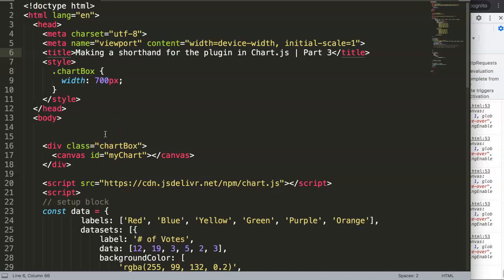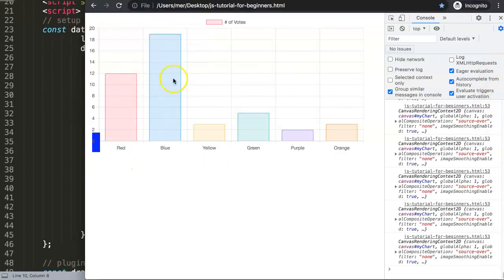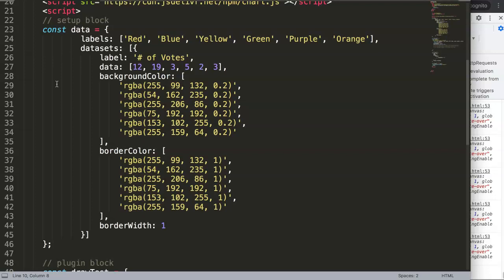In this video, we're going to focus on making a shorthand for the plugin in chart.js. And you might wonder, what is a shorthand? Before I even continue on using these magic numbers that I showed you, I would like to go into shorthands, because shorthands is something that you will use very often and you absolutely want to use this. So what is a shorthand? Well, let me show you.